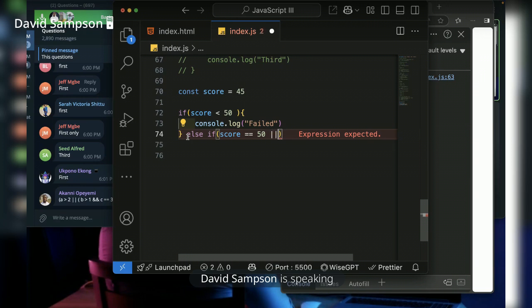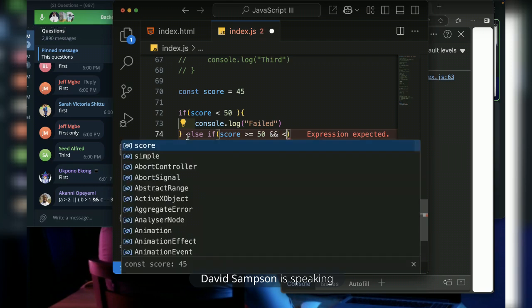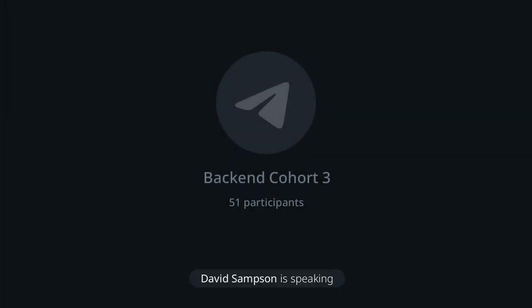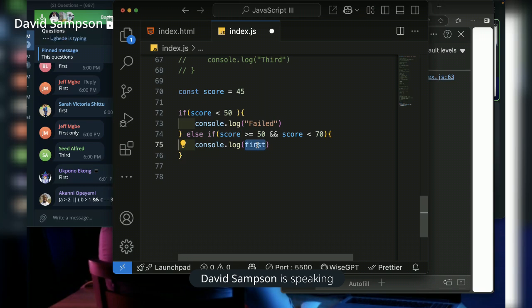Okay, no, let's go. I want to write it a better way. Your score is greater or equal to 50 and less than 60. Sorry, I forgot to put score here. So here we say, which one is pass? Pass has to be 50 to 60, right? 50 to 60, we say pass.